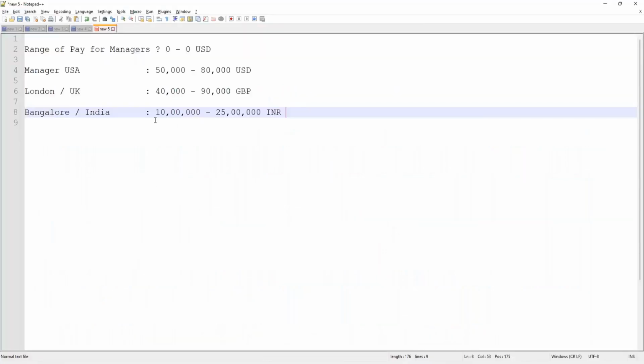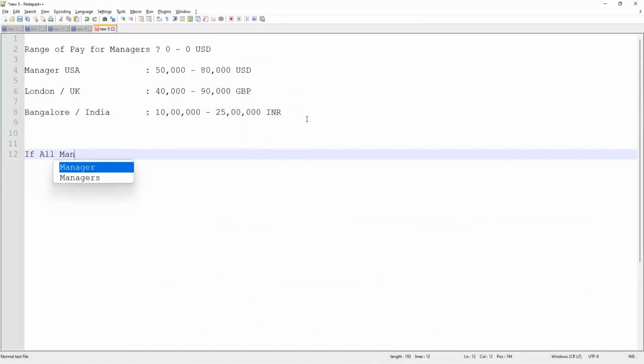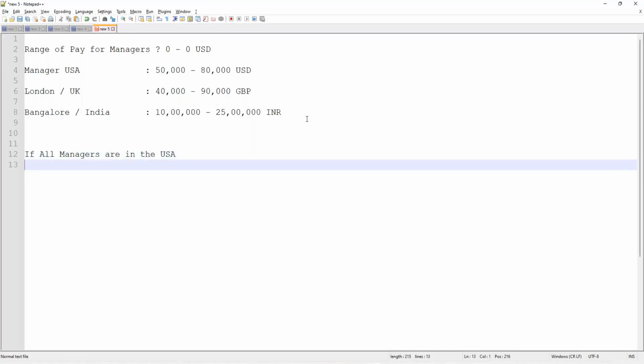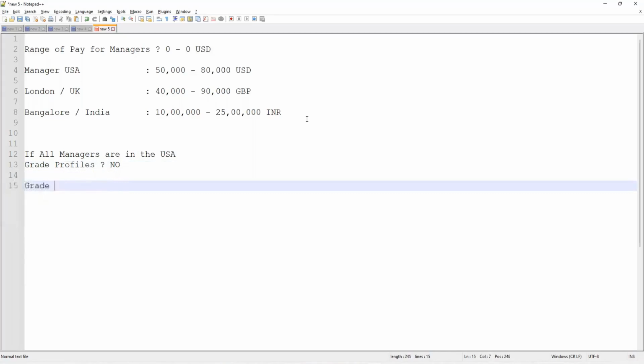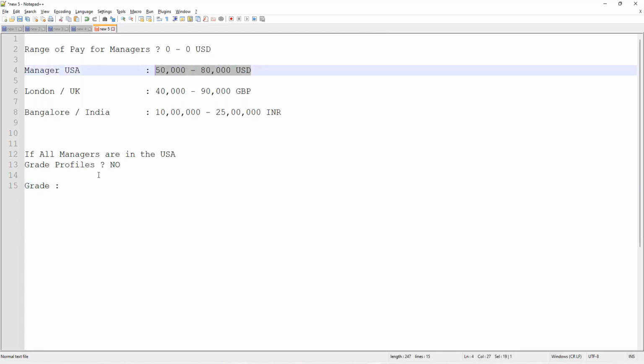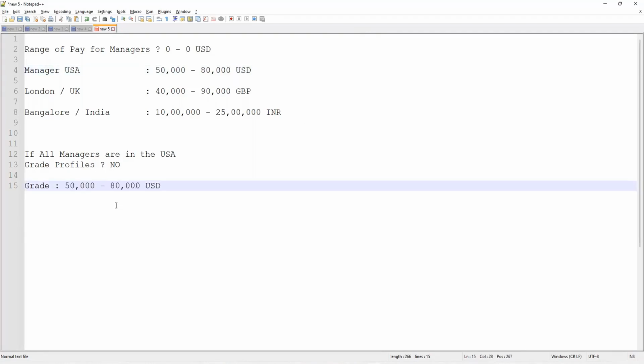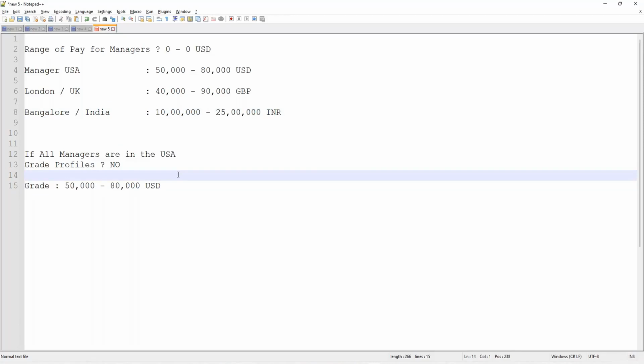What will we use if all managers are in the US? Let's say I have only one country of operation and all my people are in the US. Then do I need to use grade profiles? The answer is no. Then what will be the grade? Grade is the range of pay. So we can have something like this: $50,000 to $80,000. That is fine, isn't it? We don't need to define grade profiles in this particular case if all my managers are in the US.